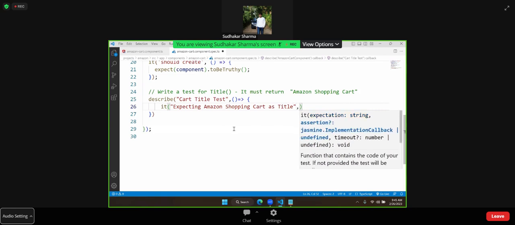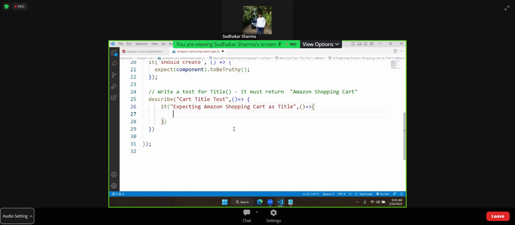And here we need to use a callback function. This function will test and check whether it is returning or not. So what you are going to test is the title, and what you are expecting, you define using it: I am expecting Amazon shopping cart as title. Okay, now you have to write the result expected from the developer, what the developer is returning. How to do that?